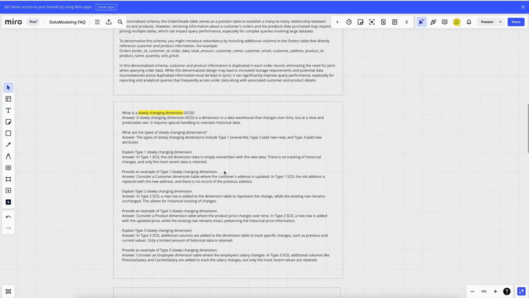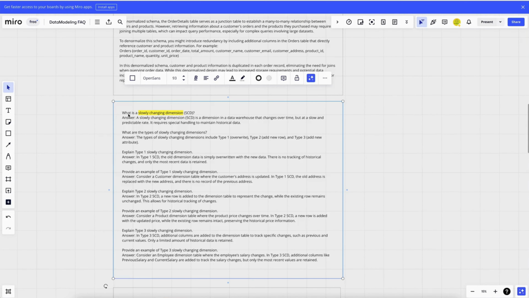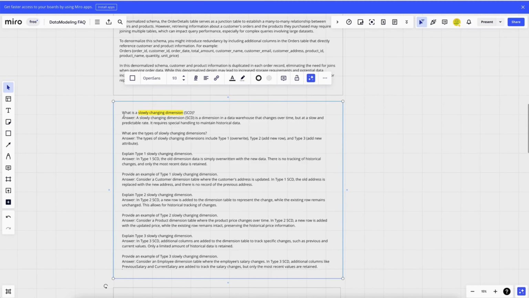Let's move on to the next topic, slowly changing dimension. So what is a slowly changing dimension? A slowly changing dimension is a dimension in the data warehouse that changes over time. It will not happen frequently, but it will happen at some frequency. Just as an example, we have a customer table and we have customer address. The customer address will not be changing every single day, but at some point in time, the customer address might change. So that's an example. We'll call that a slowly changing dimension.